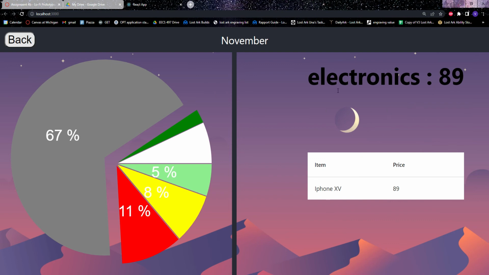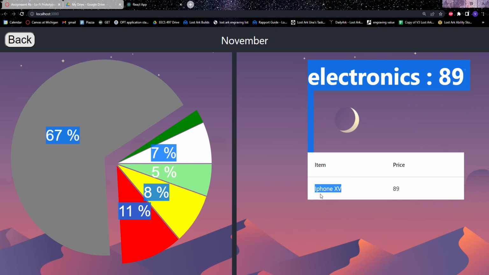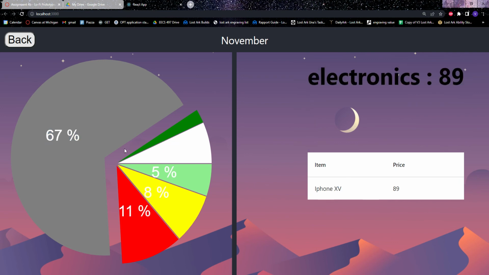As you can see, we have a list here that indicates what items belong to this category, as well as price and its name. So we know exactly that we're spending too much money on this, and we should reconsider if I should buy this iPhone this week. And we can also click on other categories. So let's look at this one.